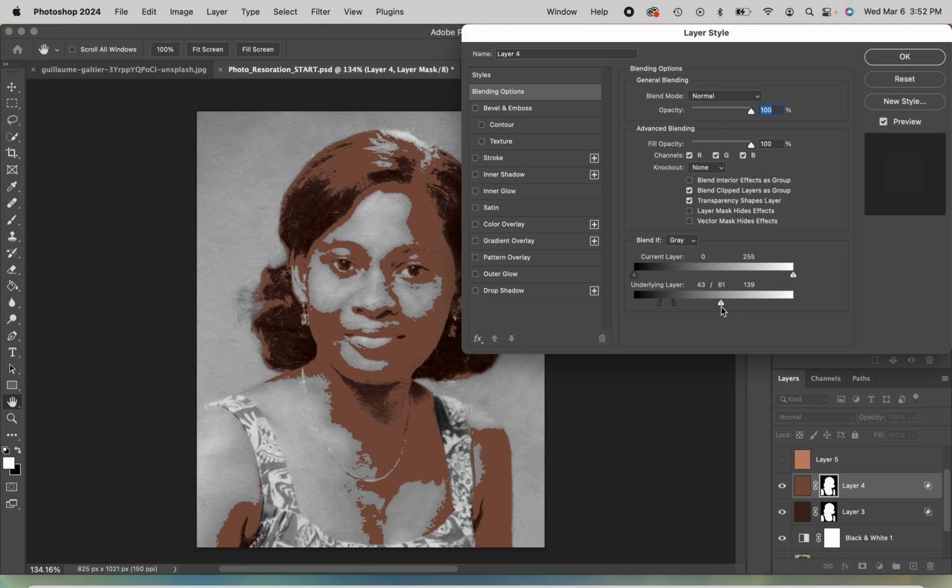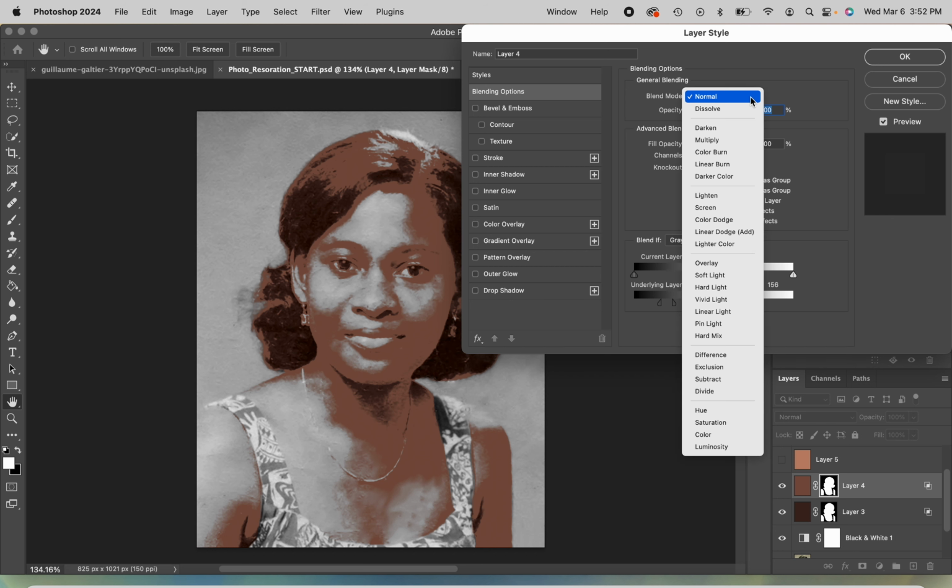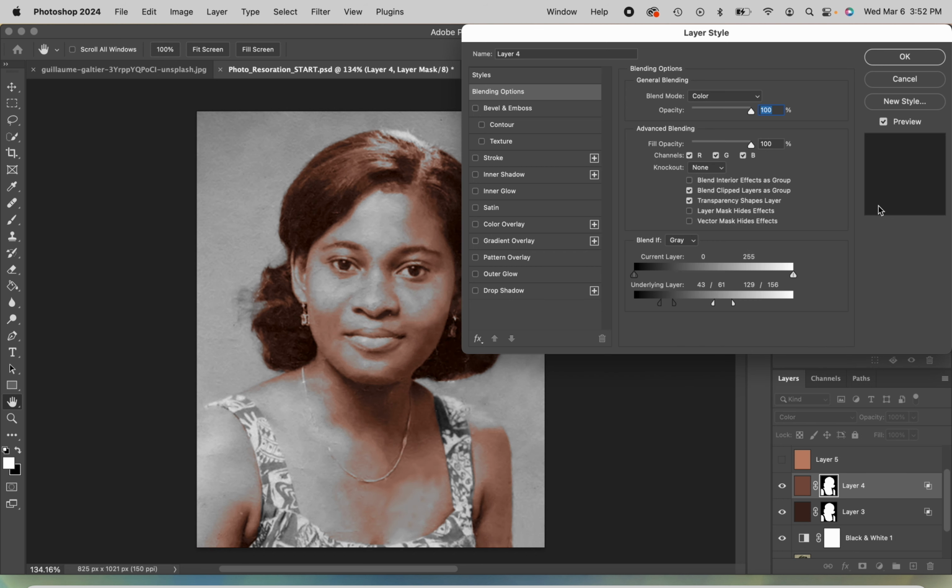And then split it so that we've got some fade of that layer. We're going to change it to color. And you can start to see her face taking shape with this.